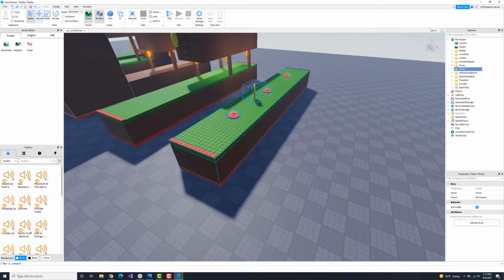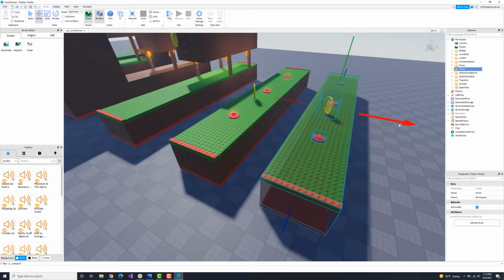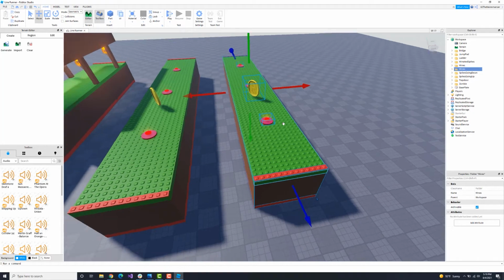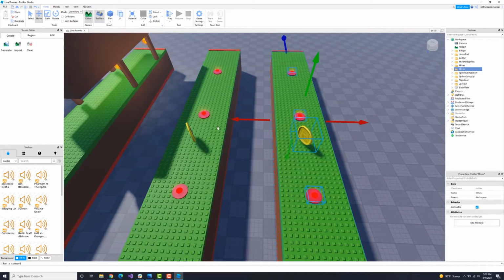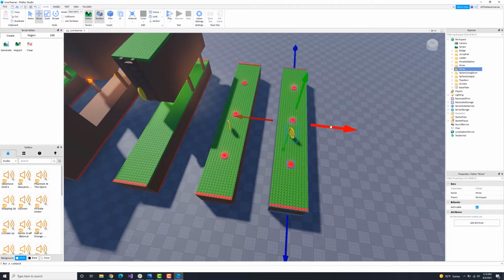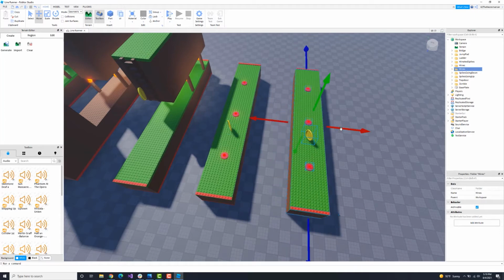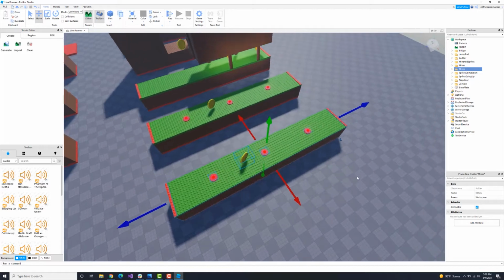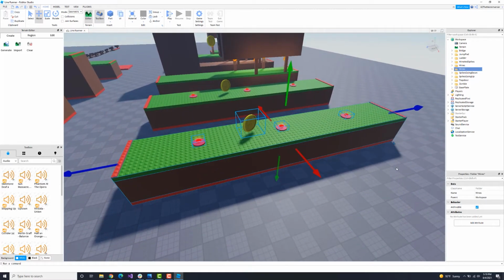Now, you might not see anything, and that's okay. Before you click anything, come over to where it says move, click it, then grab this red arrow here and drag it across. You'll notice there's now two identical blocks. Let's go ahead and rename it. With this second Mines folder selected, come down to where it says Properties and change its name to Coins.